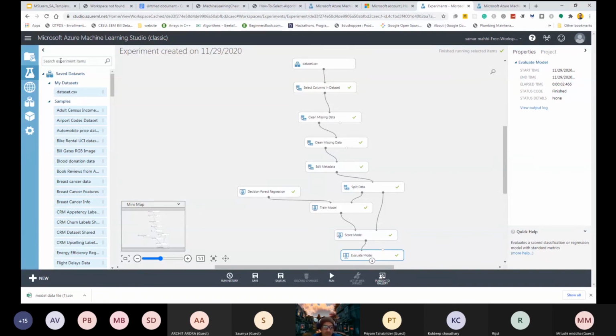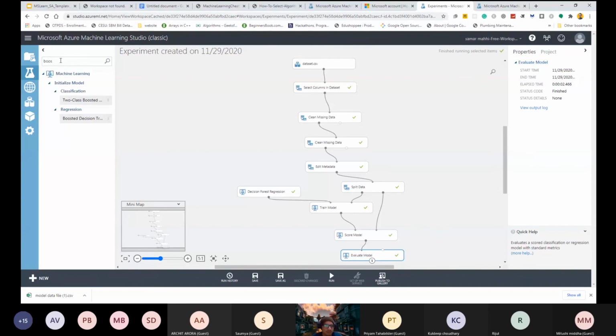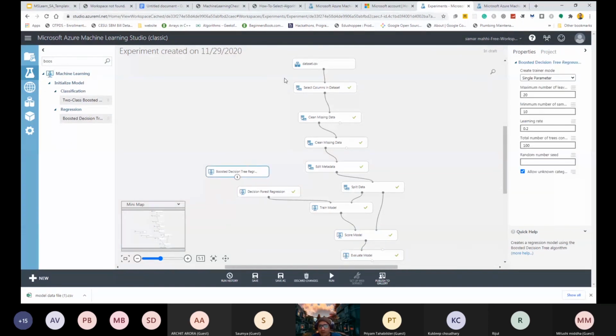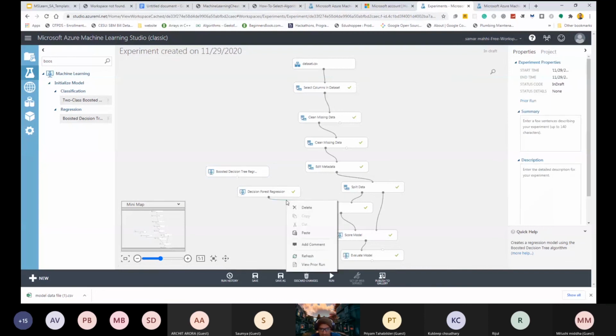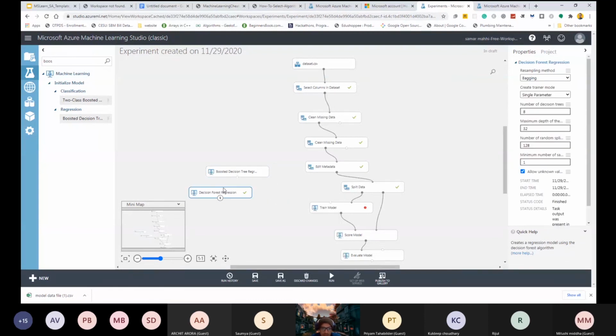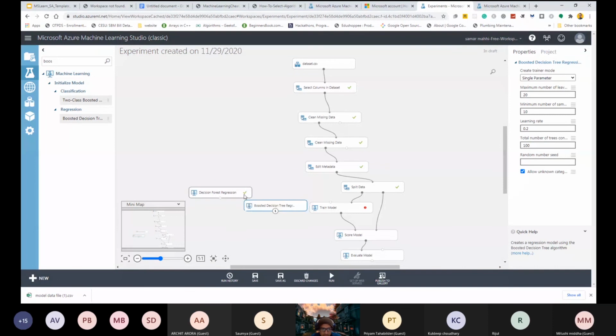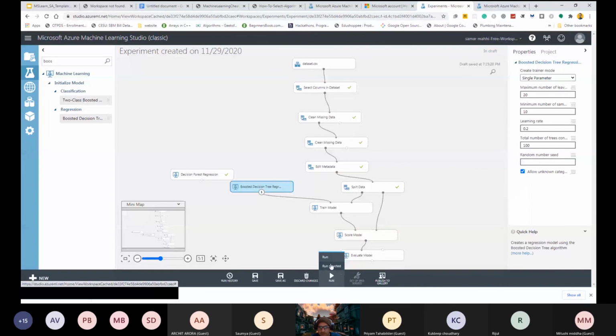So for that, we can choose the boosted decision tree algorithm. Similarly, you just have to follow the steps. Let me share it once. Yep. So first I will remove the decision forest algorithm and add this one instead and rerun it once again.